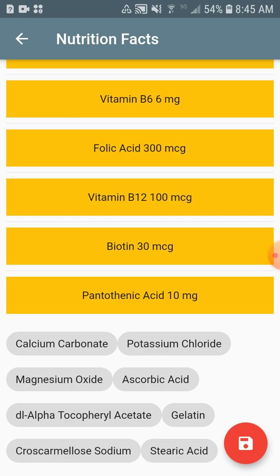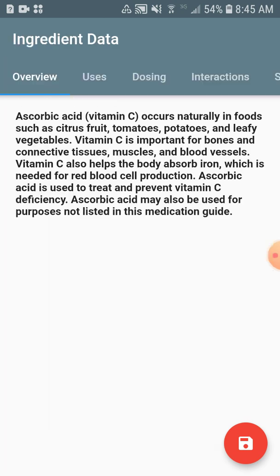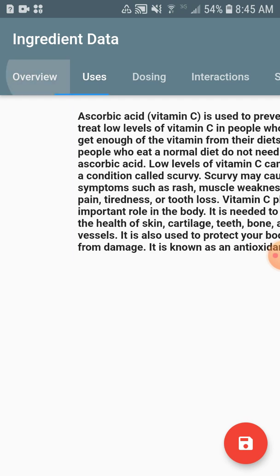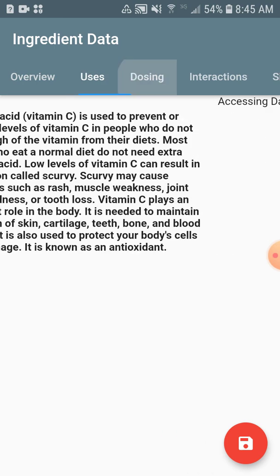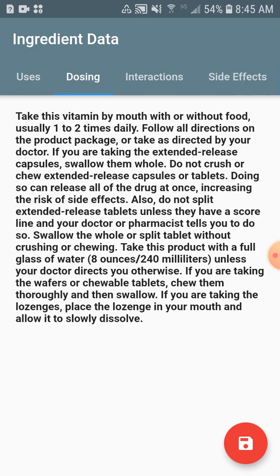And all these down here on the bottom are buttons you can click. So if I were to click ascorbic acid, it queries the database, and we can go ahead and look at the overview of the data, the uses, the dosing, all this type of information. And down here on the right we can save that ingredient to our favorites. So we'll go ahead and click that now.